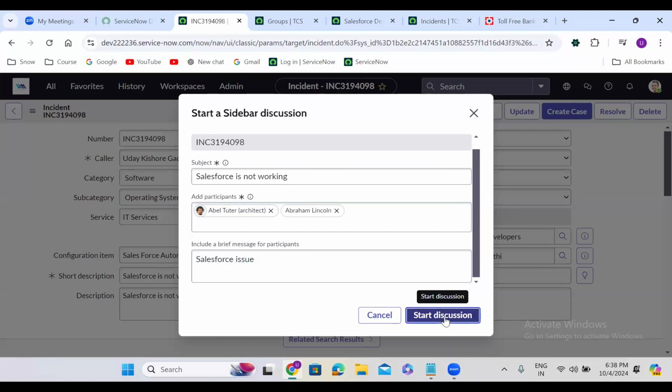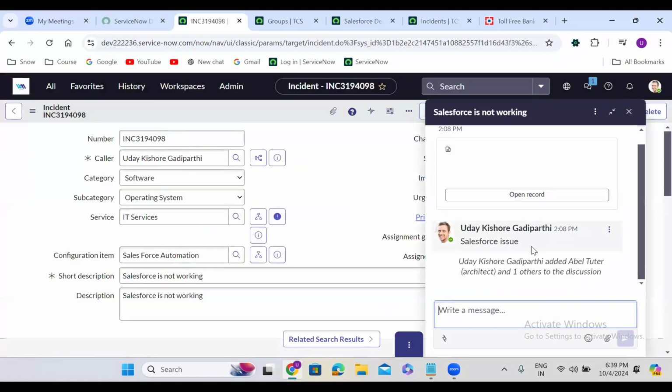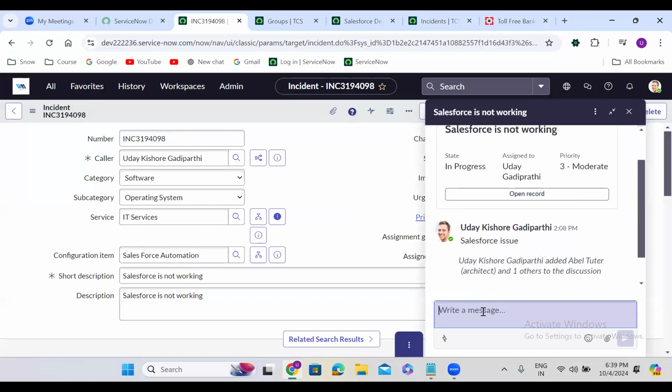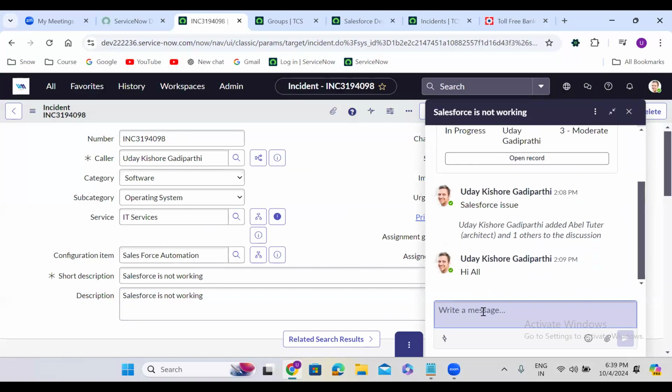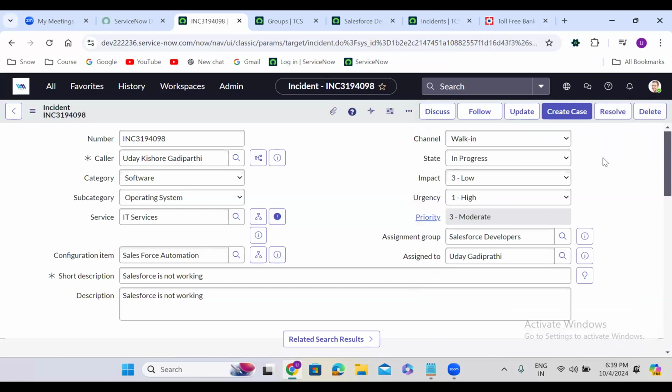You can see here, the chatting option. Multiple people can join the chat. Maybe in future they may add a calling option, and they may add a sharing option. So you can start chatting from here as well if you want.